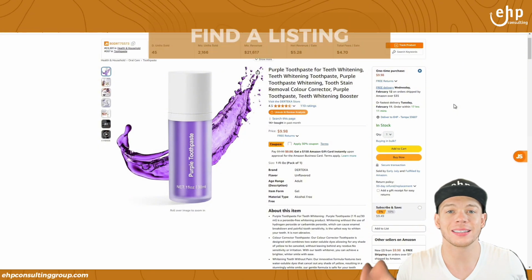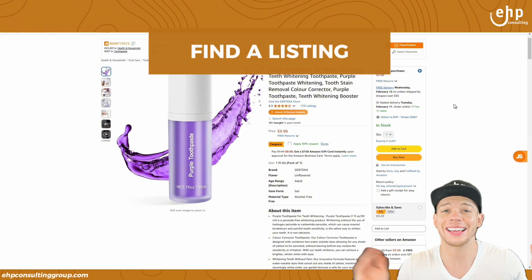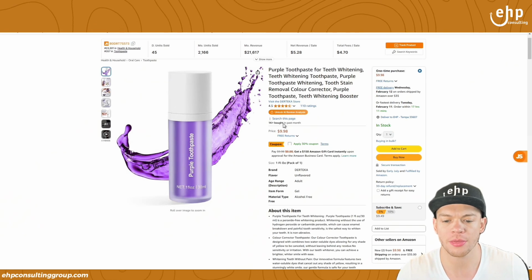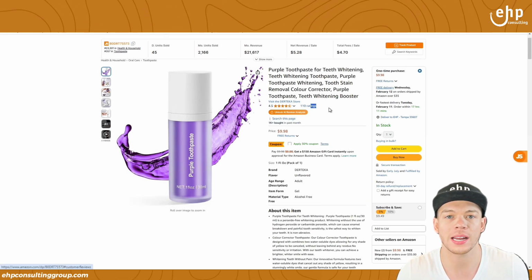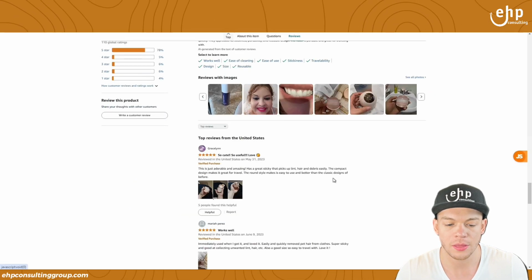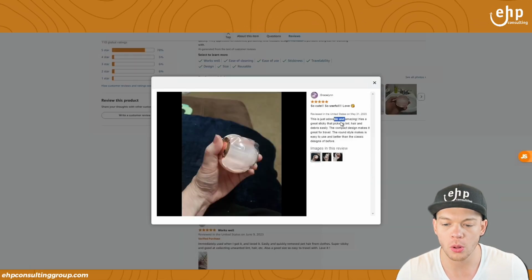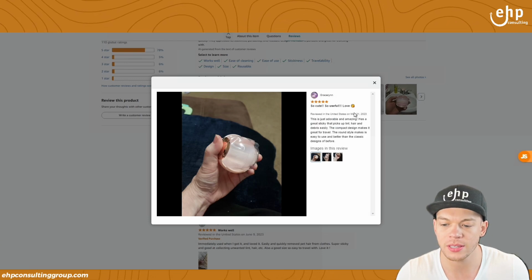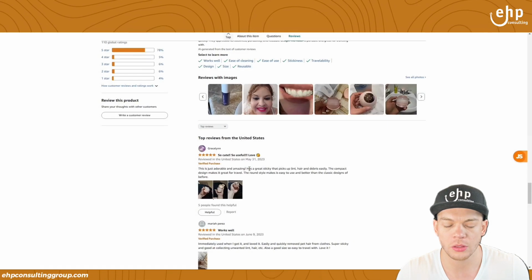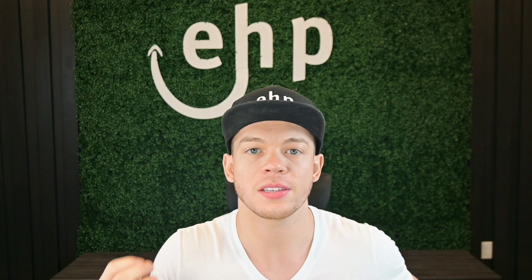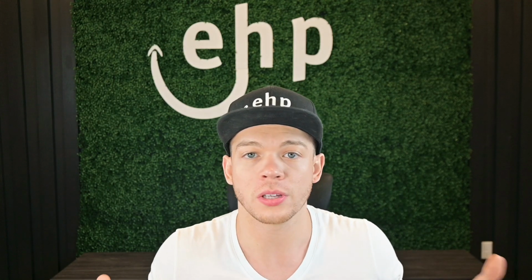First, we have to find a listing that's violating policies, and I easily found this purple toothpaste listing. It looks awesome, right? 1,000 sales, 110 ratings, but when we look at the reviews, we see this. "This is so adorable, has great sticky that picks up lint, hair, and debris." This was in 2023. So I'm looking at the reviews, and most of the reviews are about a whole different product.